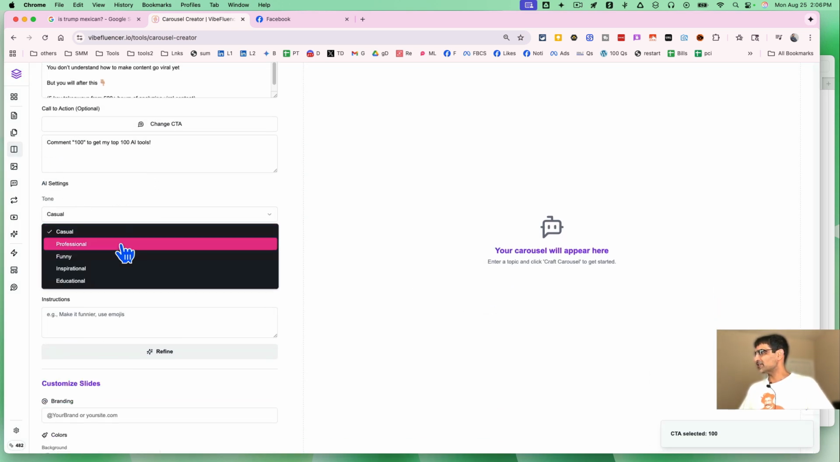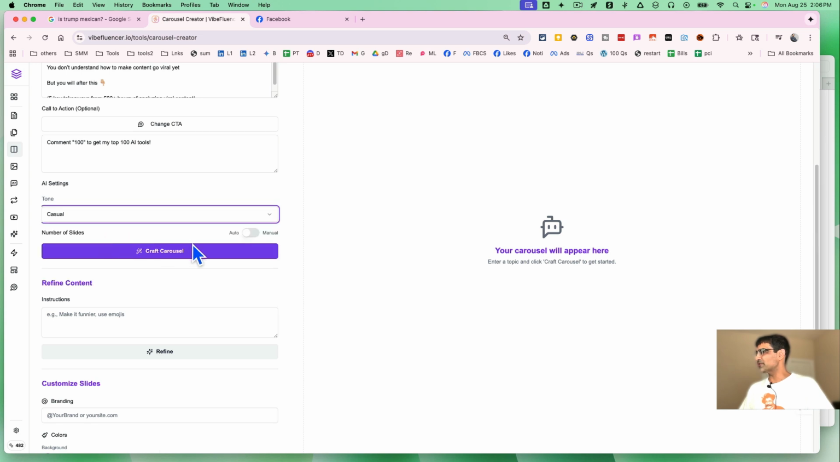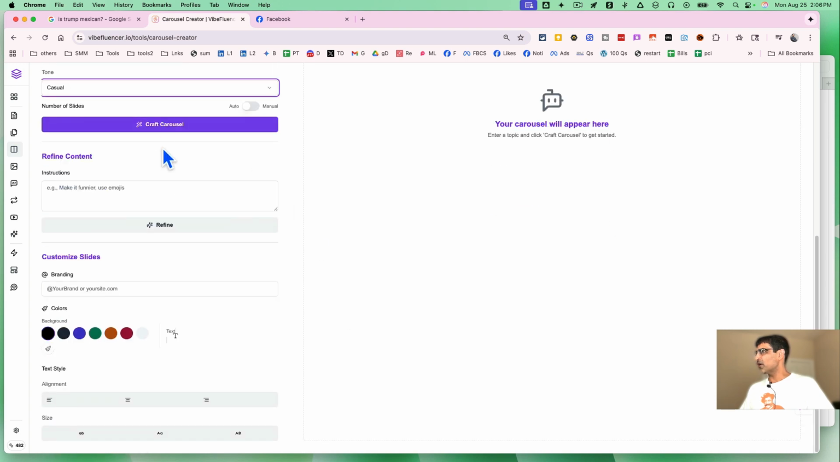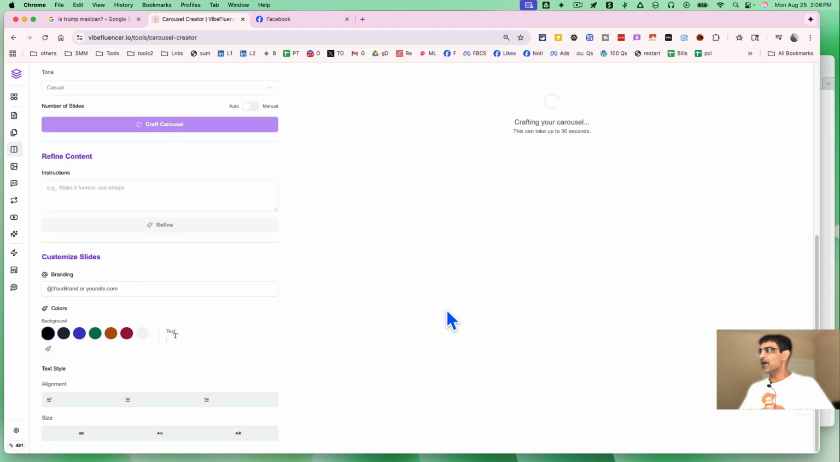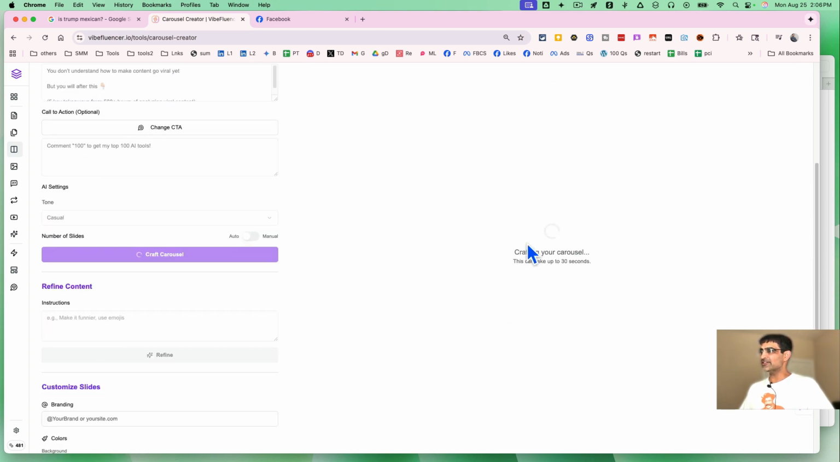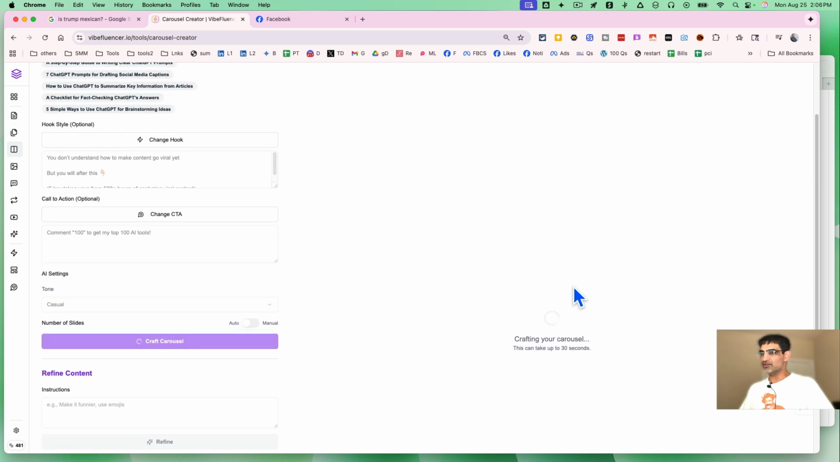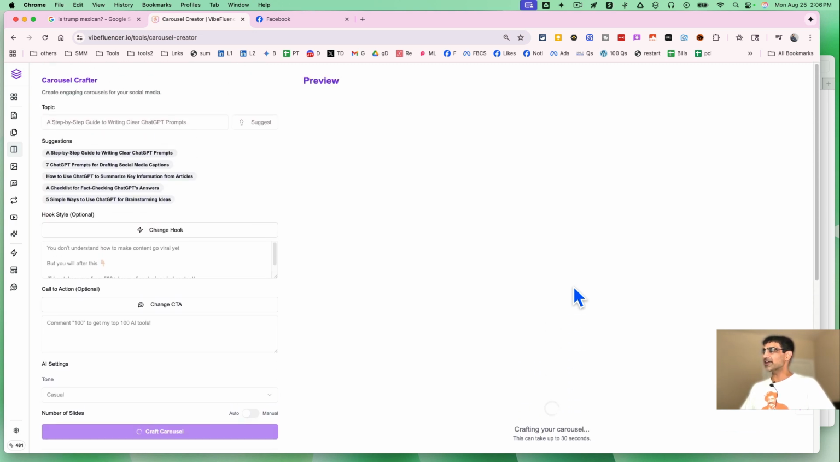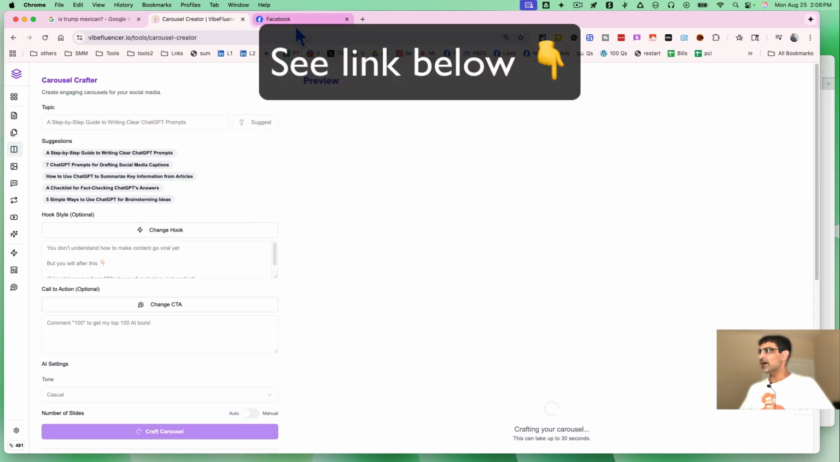Here are different settings. Let's use the tone. Casual is fine. Number of slides. You can do manual slides. I'm going to keep it auto. And then click on craft carousel. And then in a few seconds, it says about 30 seconds, but it's usually less than that, it is going to create those images for you.